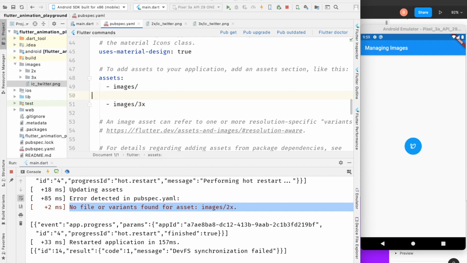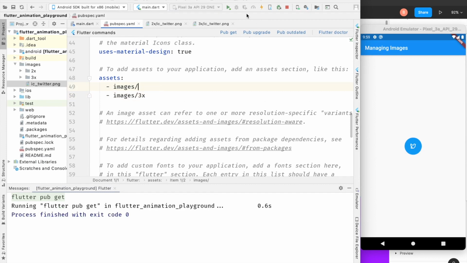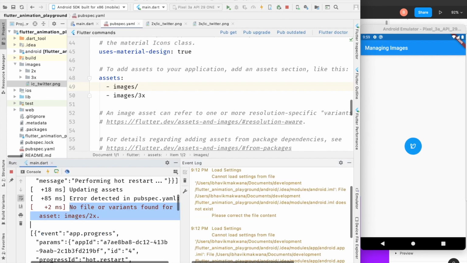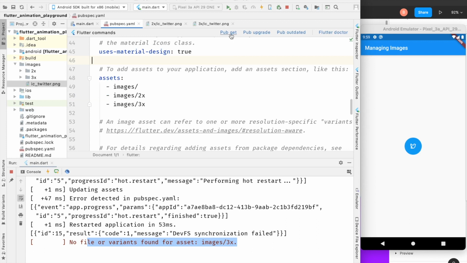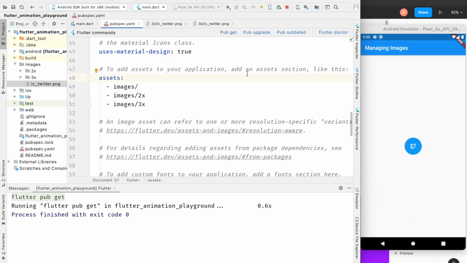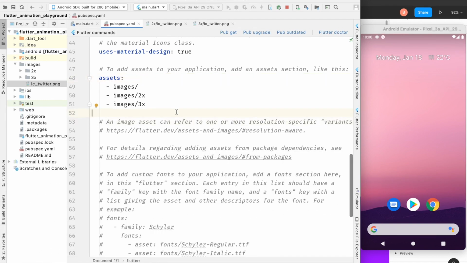If I remove 2x and ask for 3x directly, let's check if it works or not. See, it is throwing an error for the 3x image. So let's undo it and run pub get to get the new version of this pubspec.yaml file. We are going to stop our application and rerun it from scratch.